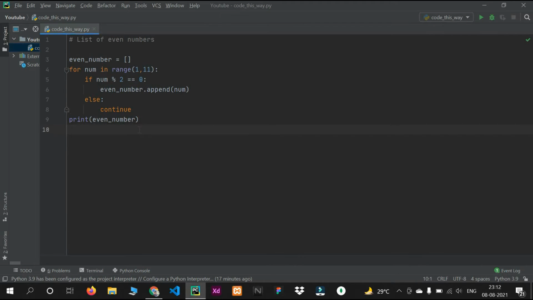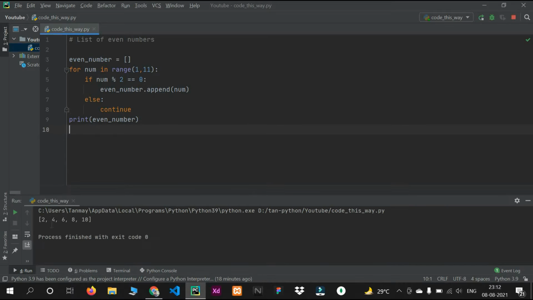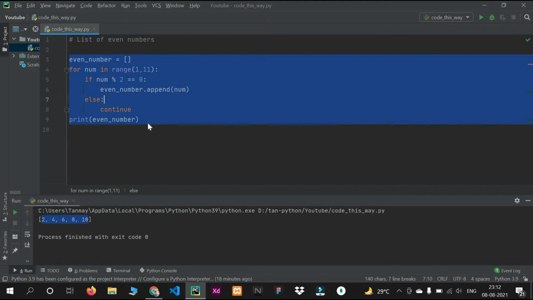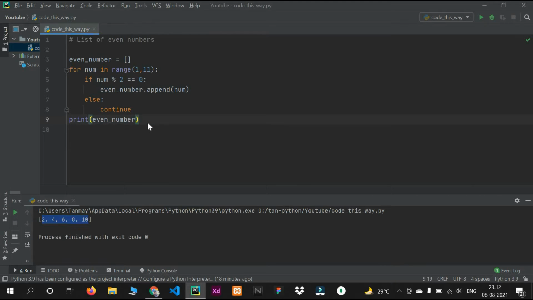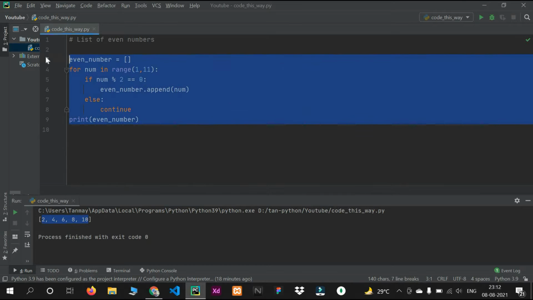So I have written this one simple program. If I run this, you can see a list with all the even numbers from 1 to 10. This is what you will probably write for getting even numbers. What if I told you we can write it in one line? You can write it this way.